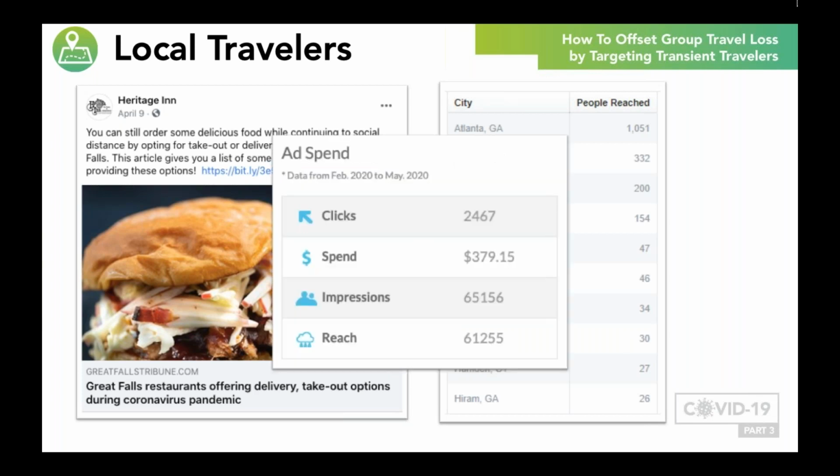And you can also increase the number of local followers and improve brand awareness by using targeted ad spend on social media. Every social media solution that Travel Media Group offers includes both Facebook and Instagram ad spend, which our team is using during this time to target these local transient travelers.